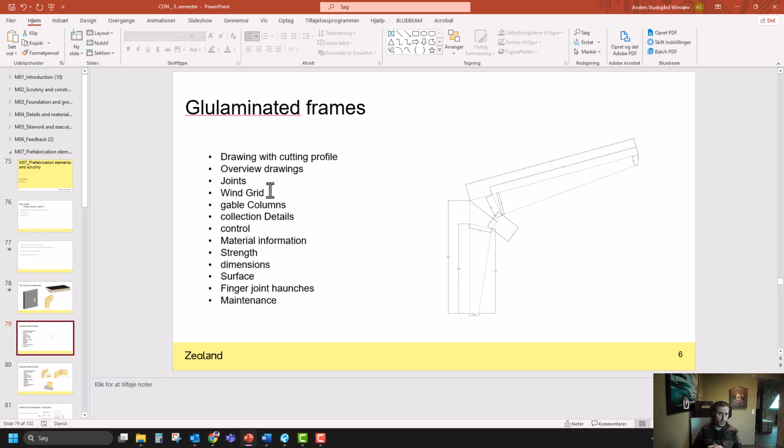Also, gable columns. There will be some vertical columns in the gable. That is to prevent the gable walls from falling in if there's any wind on that. We are in Denmark, so of course there'll be a lot of wind. There's some kind of connection and collection details. So how do we put the things together?